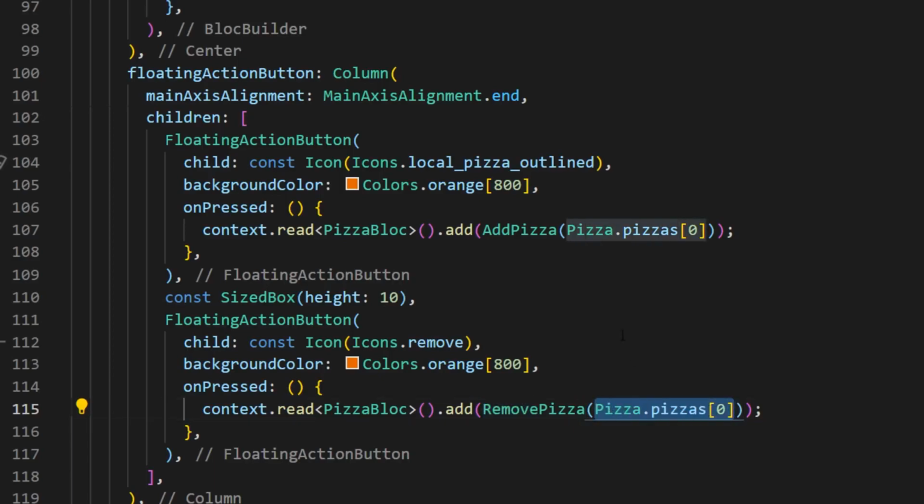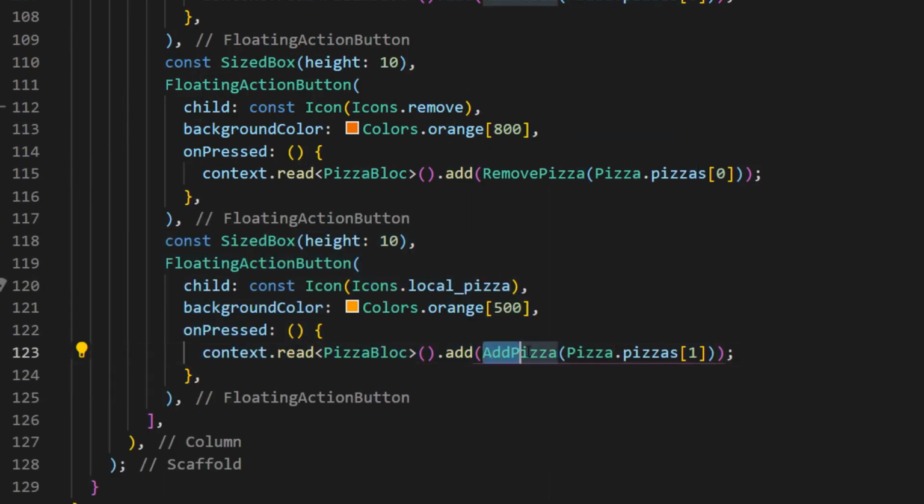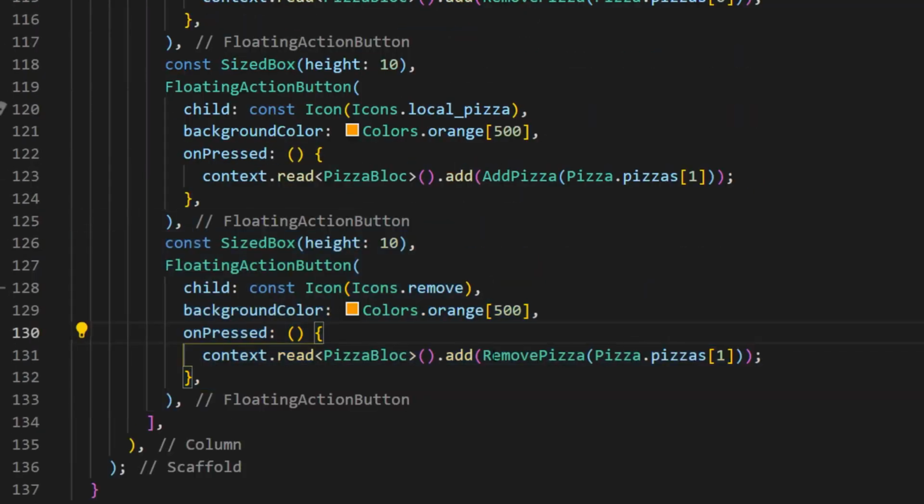But if you want to add the pepperoni pizza, you will need to use the event add pizza, but this time inside you put the pepperoni pizza. And finally, to delete the pepperoni pizza, you will remove the pizza, which is the pepperoni one.